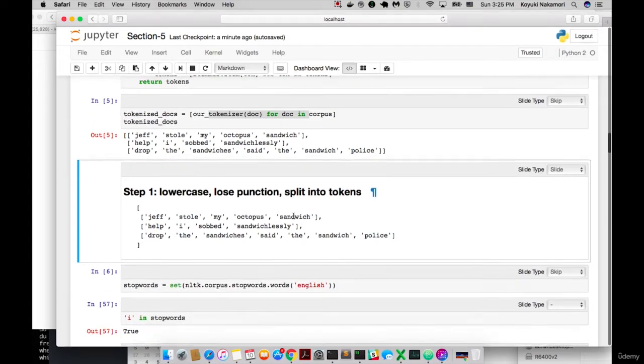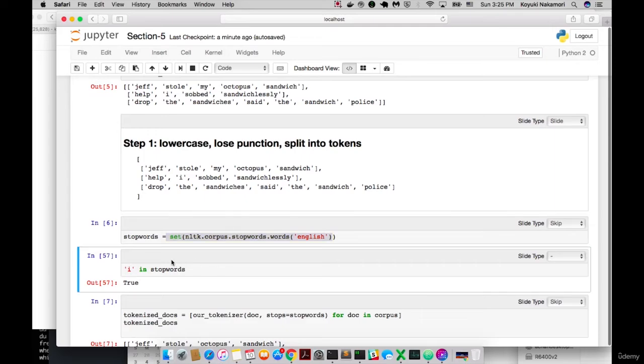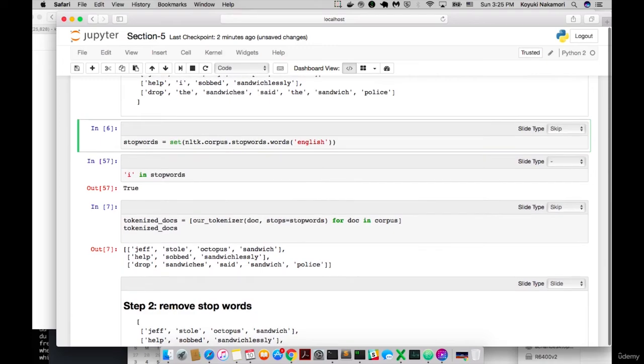That's what we already did, but now let's do something with stop words, which we already created. I can check, is I in our stop words, and true. And one more thing, I'd convert this to a set. Remember the difference between a set and a list: a list can have duplicate values in it, but a set has only non-duplicated values, so one value can only appear once.